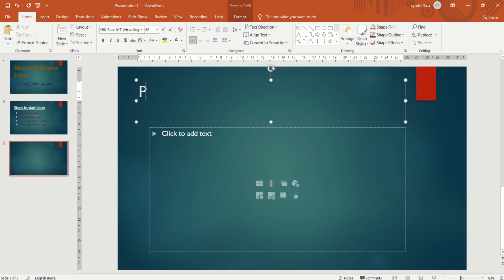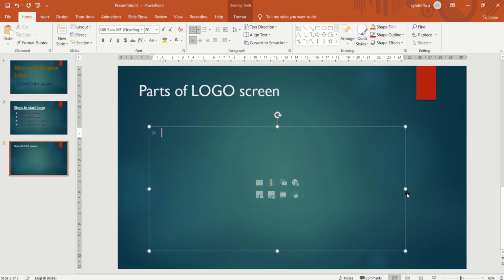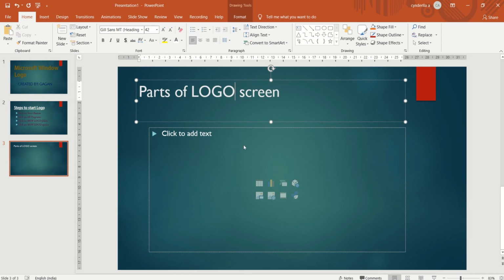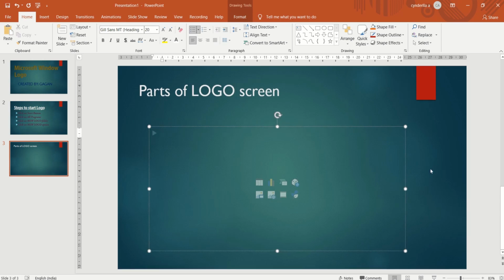I write parts of logo screen. Suppose when I started typing the parts of logo screen, I remember that there are two parts of the logo screen and each part has subparts. So I want two text boxes to type those parts. So what will I do? I had already selected this layout in which one heading title text box is given and one bulleted content text box is given. Now I want, instead of this one content box, two content boxes here.